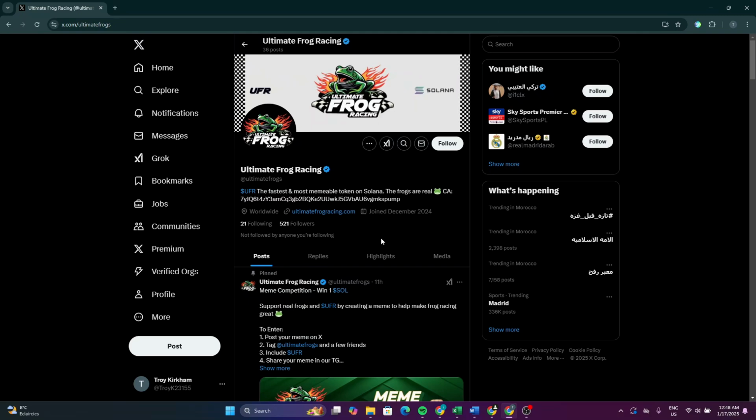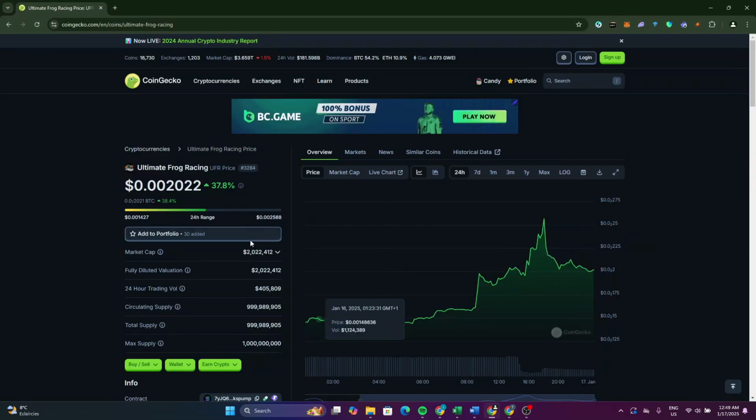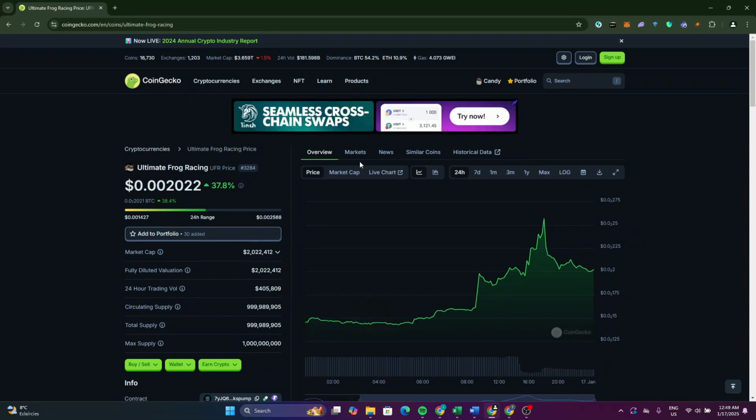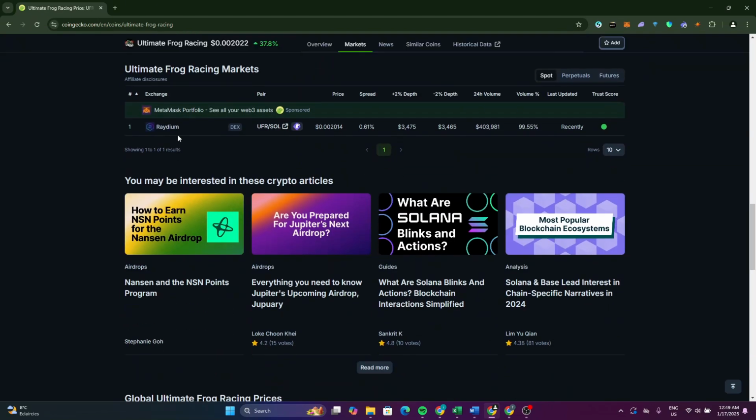Now before going on to buy this token, make sure to check the referral account and keep following their updates about this token. As you can see, this token is available on CoinGecko, and you will find a lot of information here. What you need to do here is click on markets, and you will see Ethereum as a decentralized exchange platform. Just click on this link in the pair section.